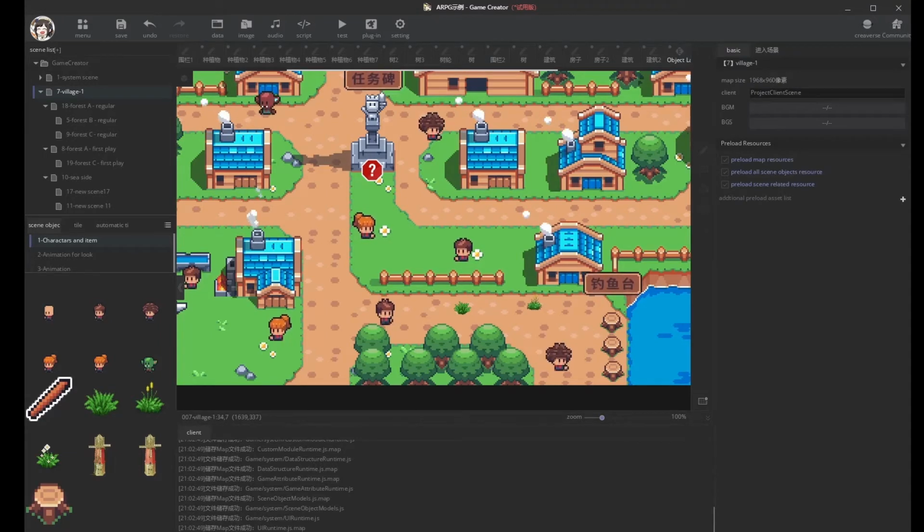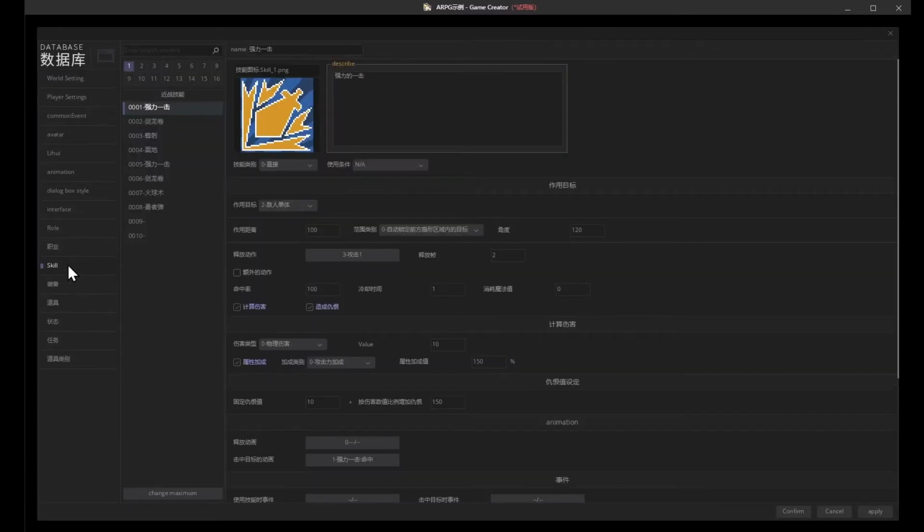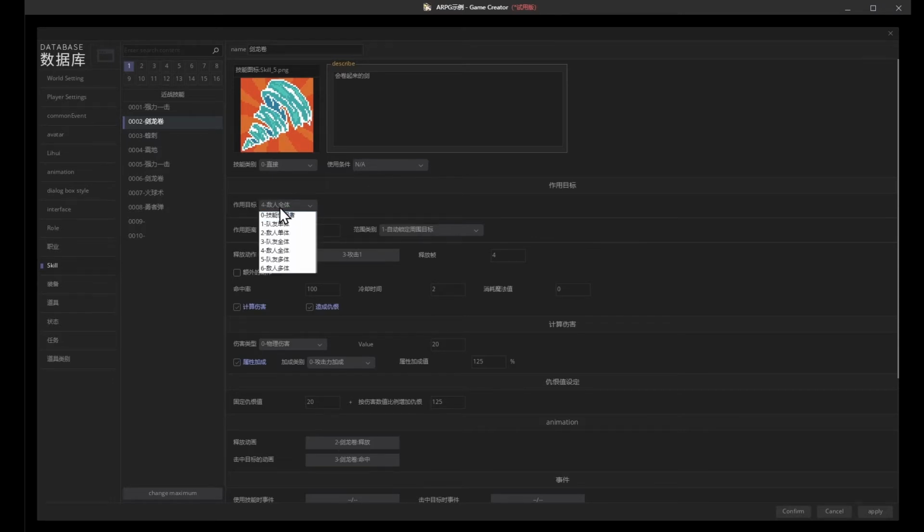As I just mentioned, almost everything in this template can be modified. So let's click here, database. For example, if we move to skill, we can see all the skills we just used in the demo. So this is the strike one, and this is the AoE. So this AoE set can affect all enemies, or we can change it to only affect the teammates.